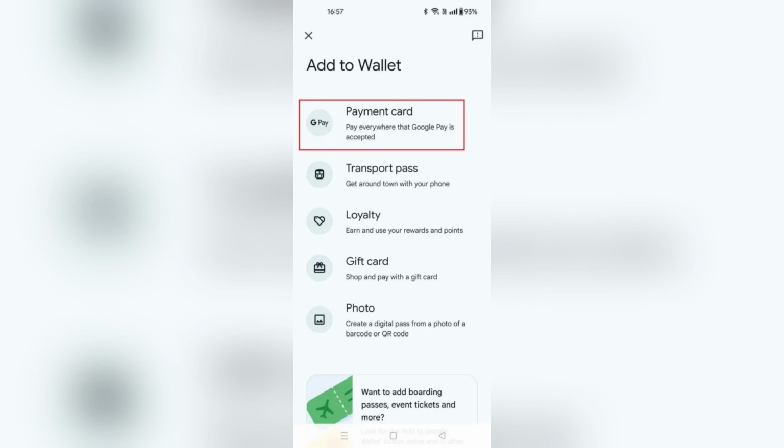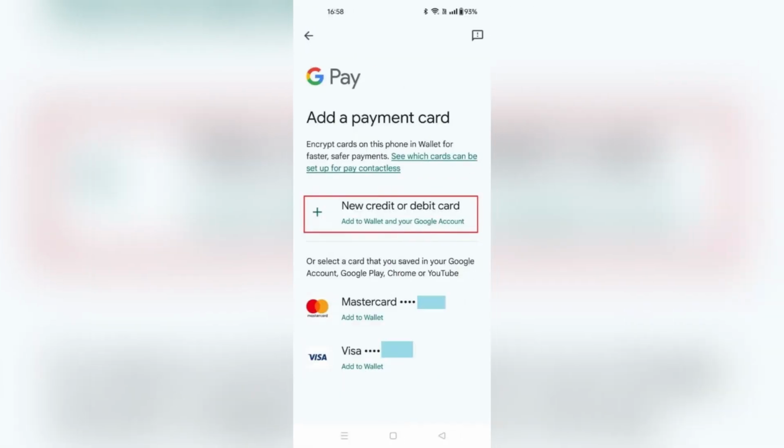This usually happens through a text message, email, or phone call from your card issuer. Follow the on-screen instructions to complete the verification. Once the verification is complete, your card will be added to Google Wallet and ready to use.